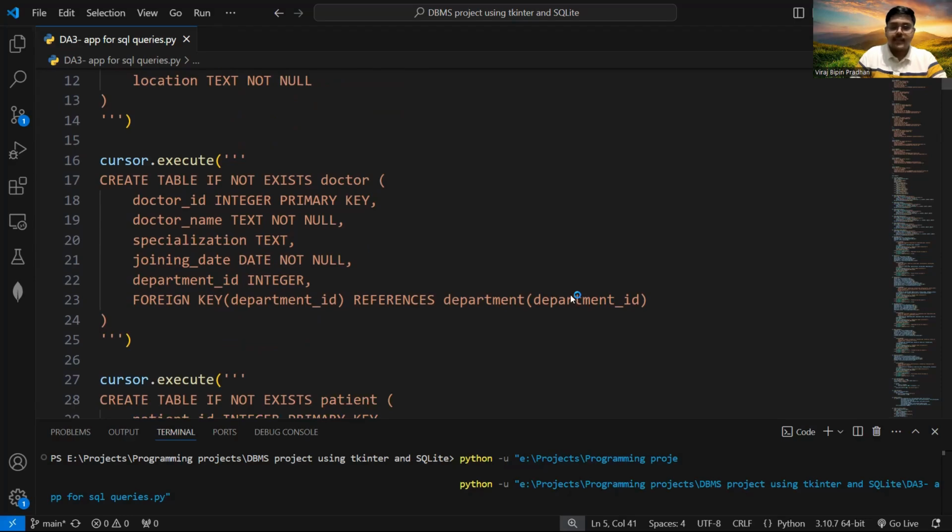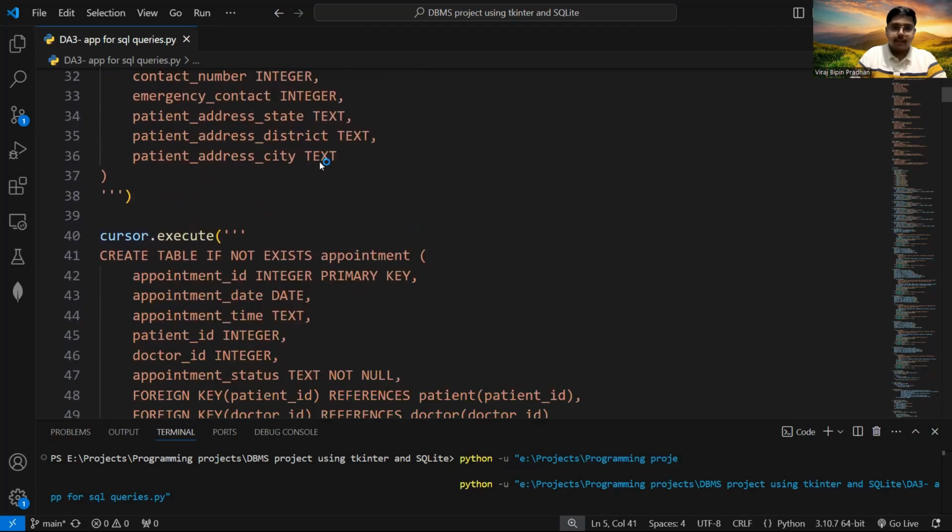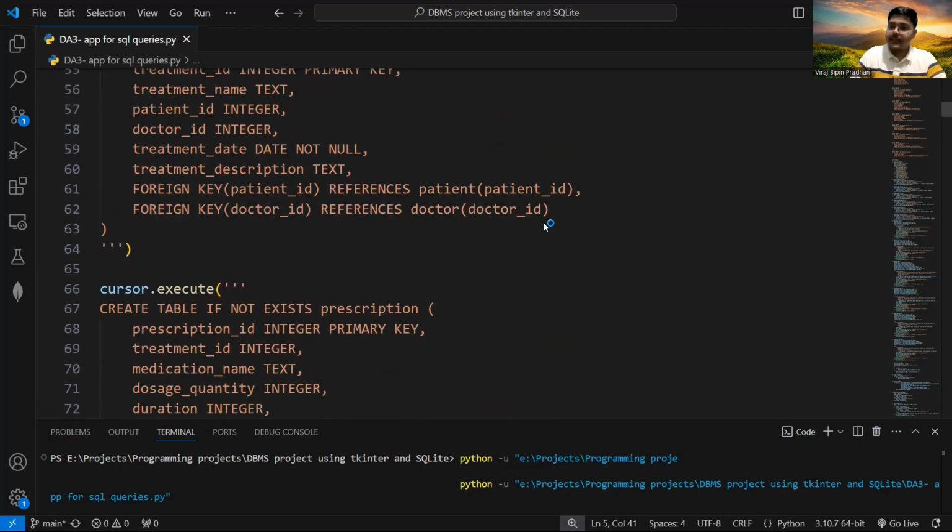Mostly all other things are the same, like the date, the foreign key, the primary key, and the constraints. So I added it for all the tables. Currently, I used 6 tables, same as the last video: department, doctor, patient, appointment, treatment, and prescription. 6 tables.